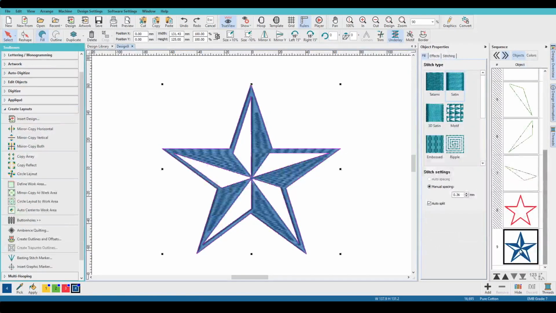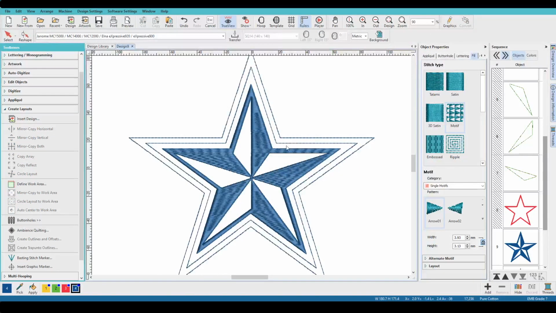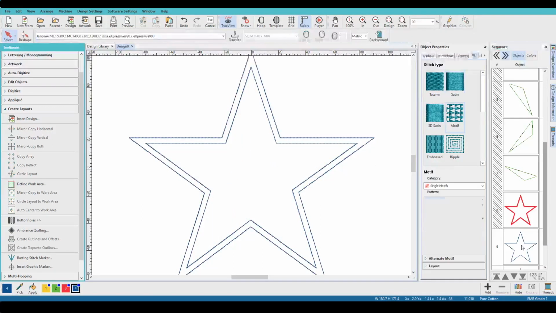Finally, the last star. For this one, we are going to use the Create Outlines and Offset tool and select Offset Outlines. We're going to have the offset set at 4 millimeters and 2 offset counts, and make sure that Include Holes is not selected, and click OK. Now there are 2 nice offset lines outside of the star. We don't need this one anymore, so we'll just simply delete it.